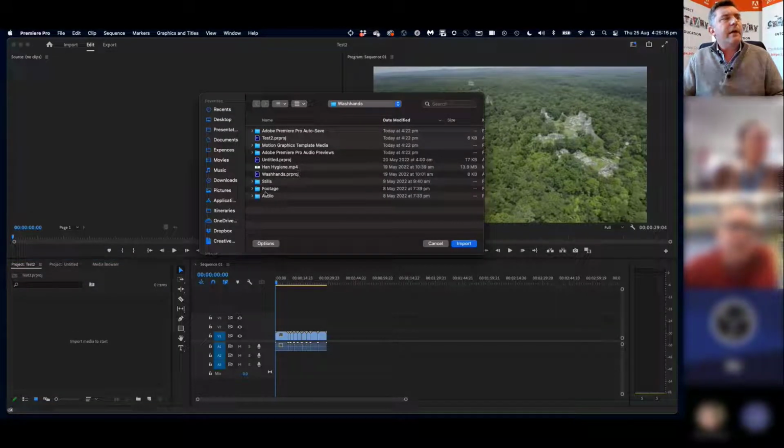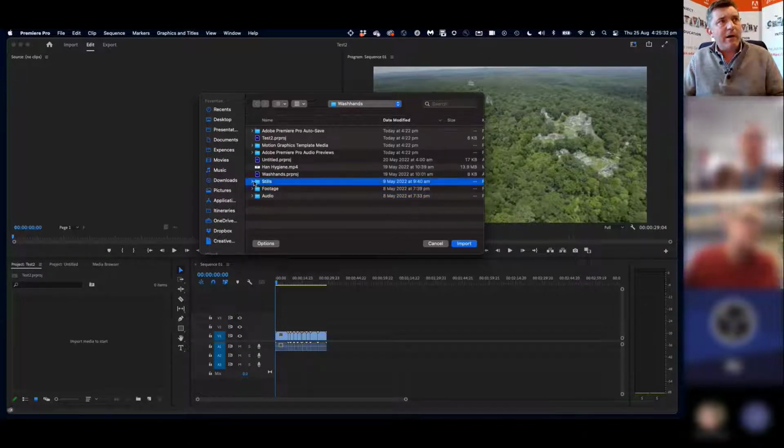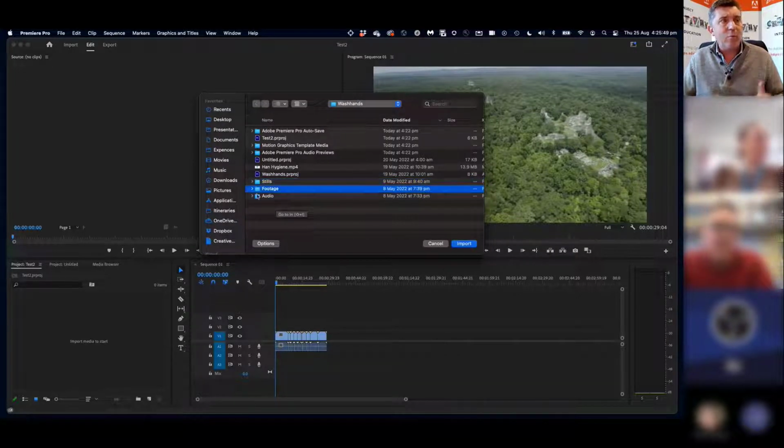And on a Mac, which I'm using, it's quite a simple process. It's just a matter of selecting all of your folders, your still images, your footage, and your audio that you've already pre-organized in your project folder, and then clicking Import. If you're on a Windows machine, it's best to do this one at a time. Select one folder, and there'll be a button on a Windows machine just around here somewhere that says Import Folder. And you click on that, and then that whole folder will go in as a bin. On a Mac, you can just do them all at once, but on a Windows machine, I highly recommend you do them one at a time.